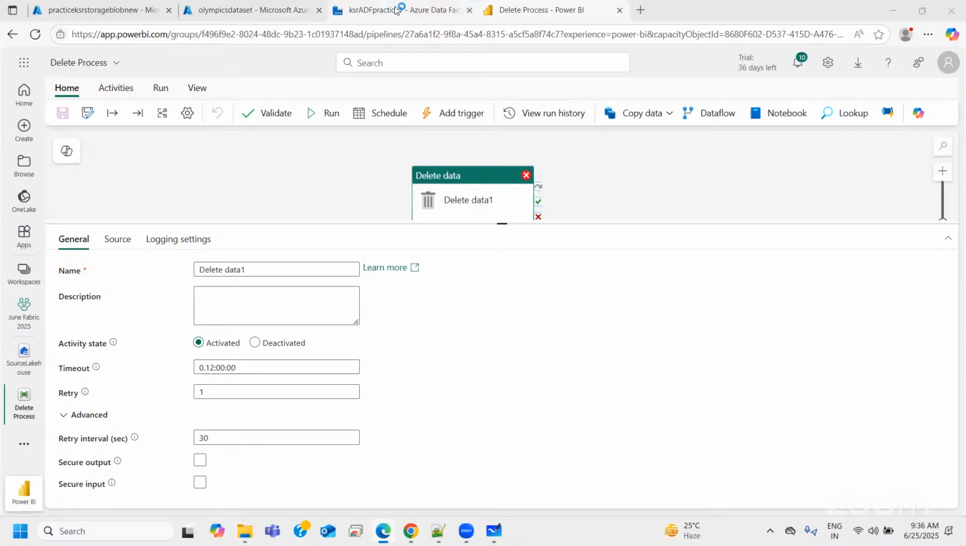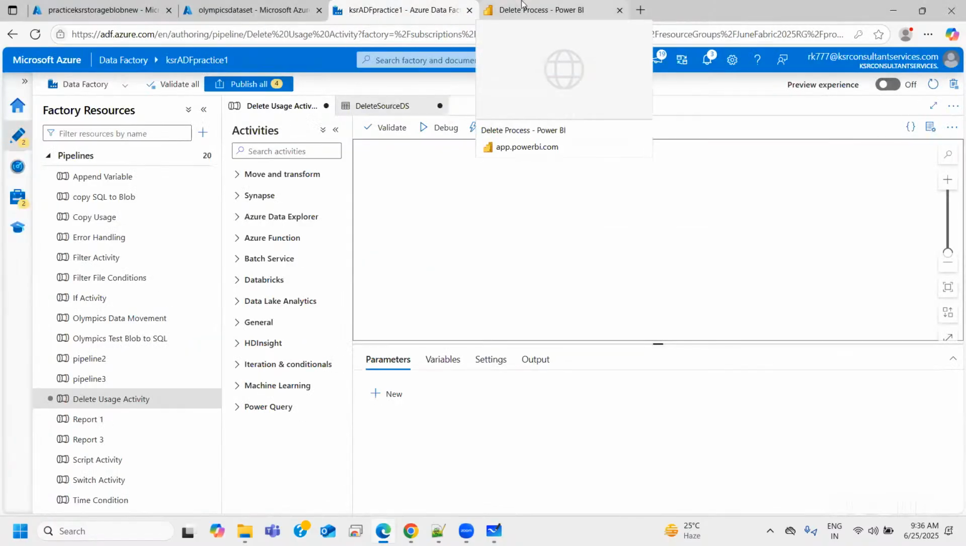Any questions on this delete? Delete activity, yes, it's an important activity, even though it only supports storage account, but it is a very important activity. If you want to delete a list of files, if you want to delete all the files without even accessing that storage account, you can delete.